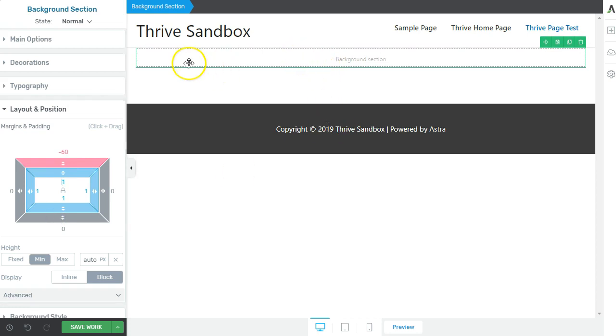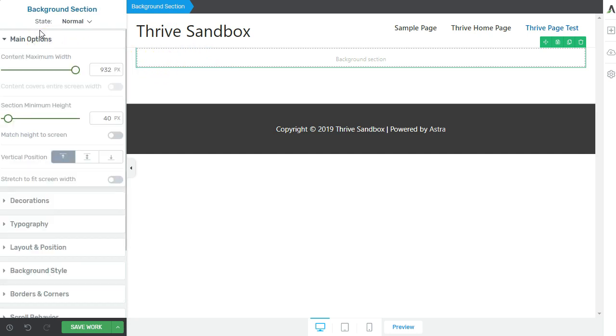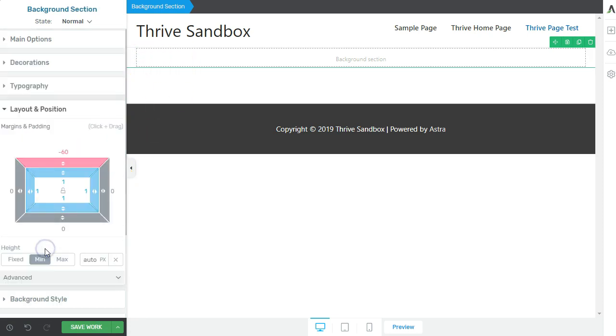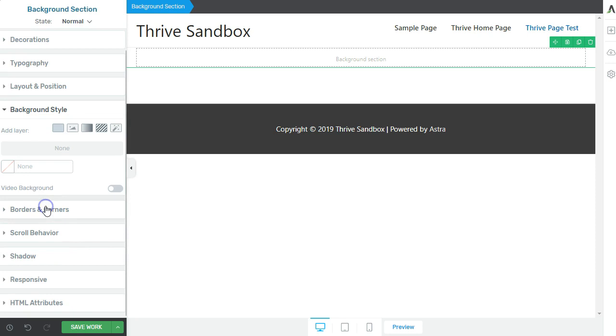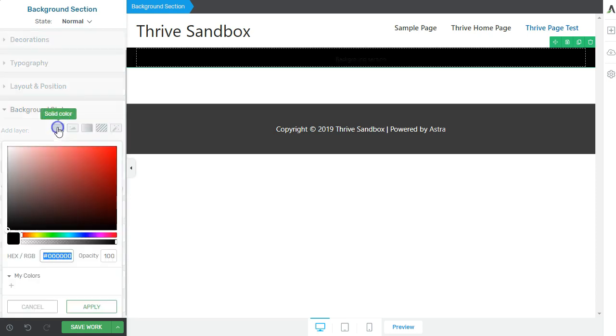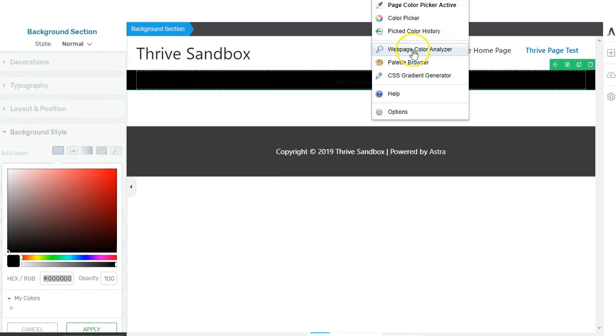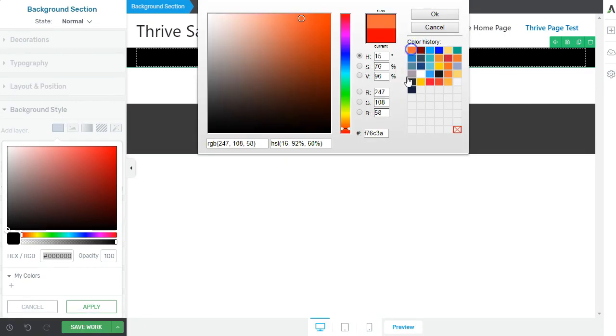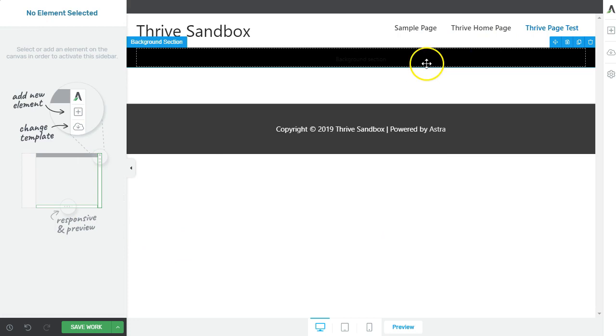So I'm just going to slide this up to the top, and now we have no margin between the menu there and the background section. No problems there. And we'll also stretch this to fit the screen width. That's going to extend the background color all the way there. And if we go to background style, let's go ahead and put in the orange we're going to use for this test. Let me just get my hex color here. Get back here.